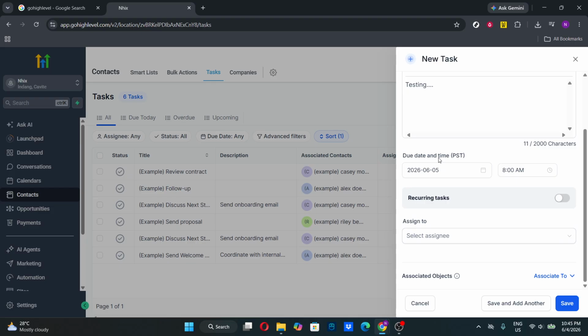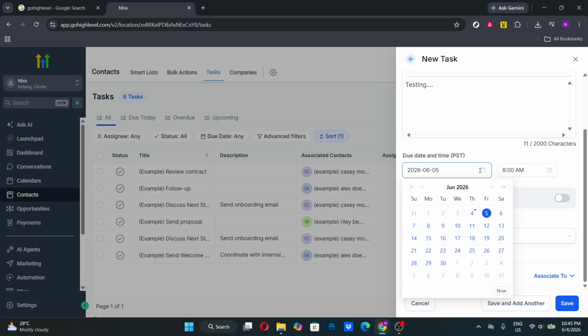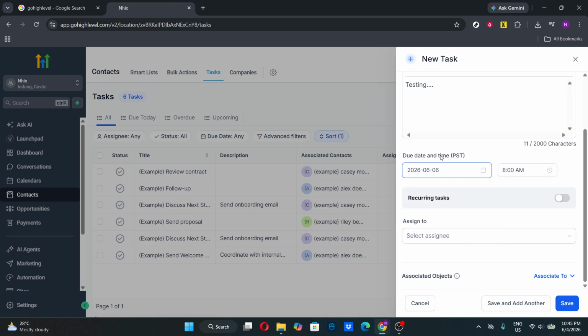Now set the due date and time. In this example, the time is set using PST, so keep that in mind if you're coordinating with people in different time zones. Choosing the correct deadline is important for keeping your workflow organized and making sure tasks are completed on time. If the task needs to repeat, you can set it as a recurring task.